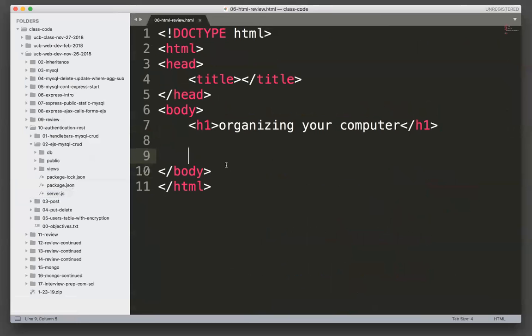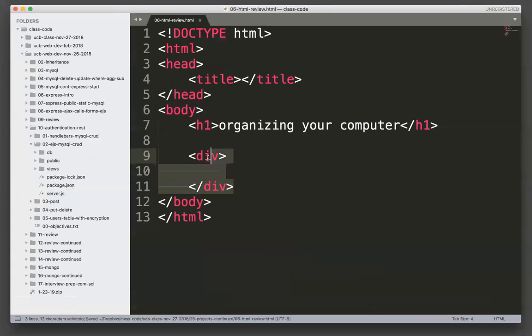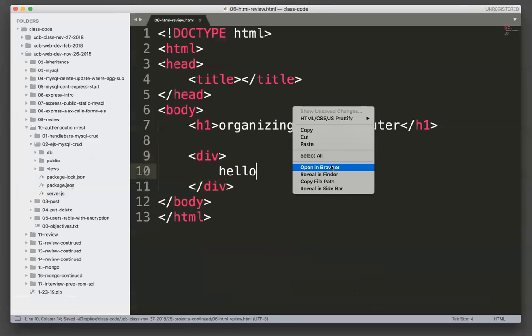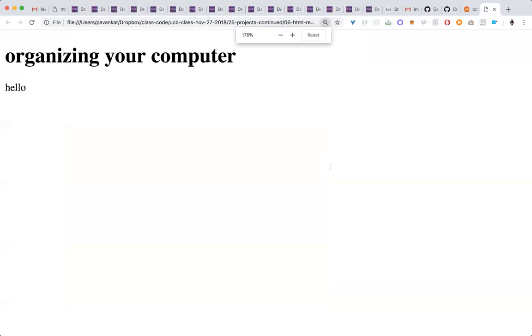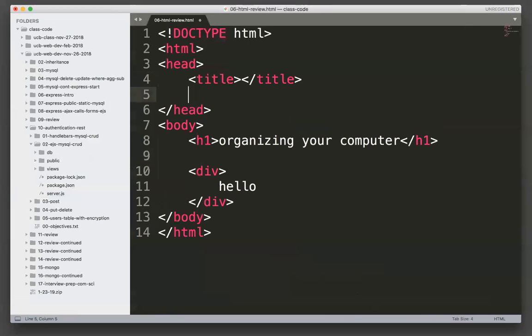Okay, so I have this header right here, and we'll do some basic stuff, right? So let's make a div, right? So how do I make a div? Excellent. So div stands for divider, right? It's basically a box. So what I'll do right now is put some text inside of it, right? So hello. And if I right click, open this in the browser, check what it looks like right now. This is what it looks like. Doesn't look that great or anything, but we'll add some style.